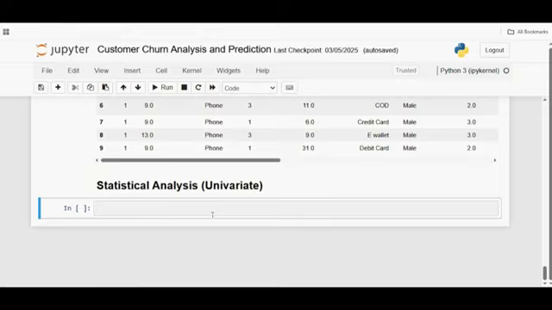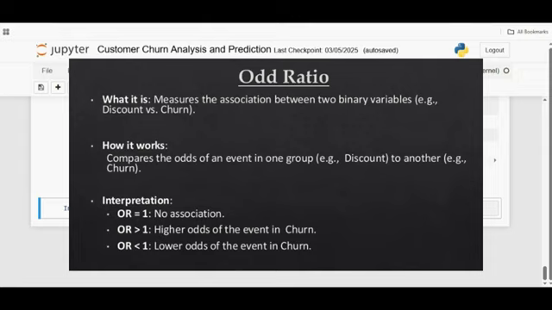And here we are on statistical analysis, univariate. First of all, I would like to explain some of the tools that we are going to use so that you understand why we are using them and how to interpret the figures they will be presenting to us. The first is the odds ratio. Now, let's start with the odds ratio. So what is an odds ratio?